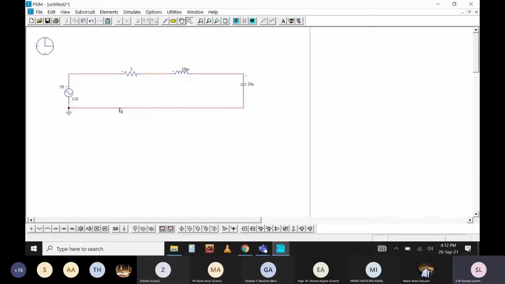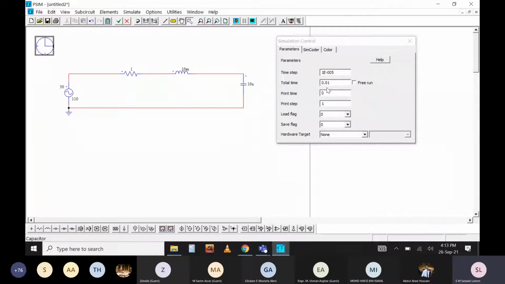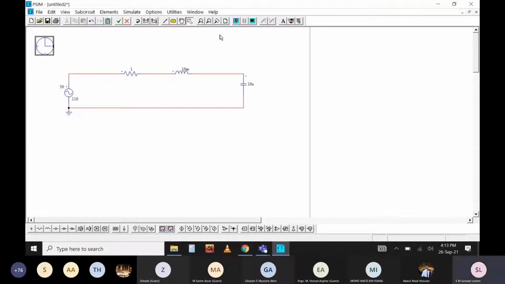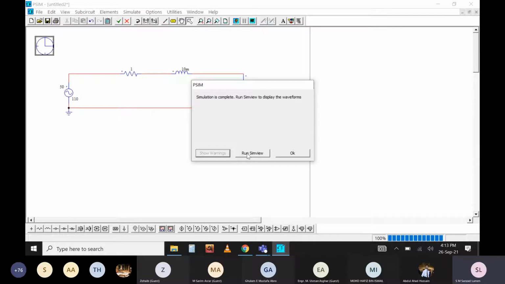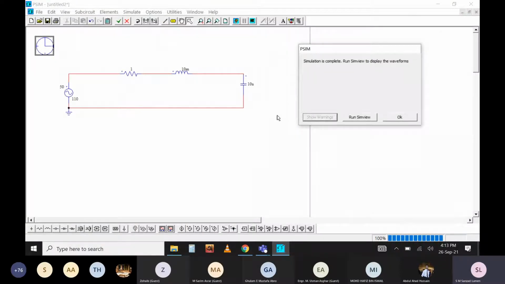Okay, so it's done. Now I want to run the simulation. How am I going to run it? First, let's run the simulation in the basic, default form. The default one is the total time 0.01, so the circuit will run for 0.01 second. Then it will show you the result. So let's run it. Simulation is complete. Run SimView to display the waveform. So run SimView. SimView is the platform where you will see the voltage and current of different nodes.